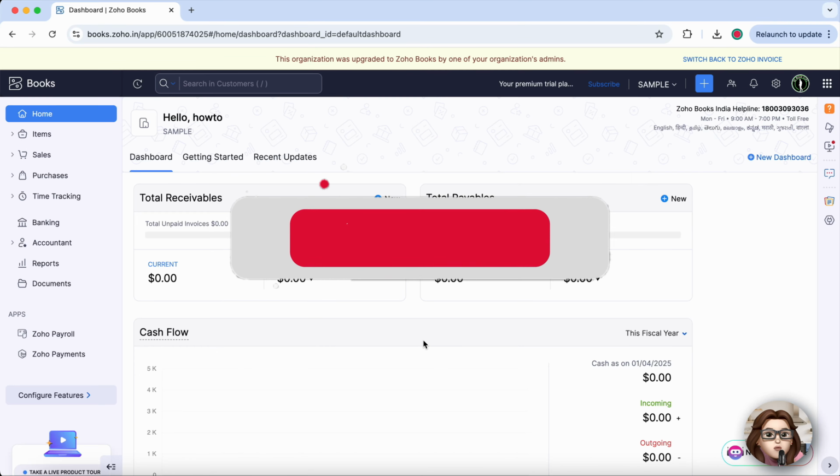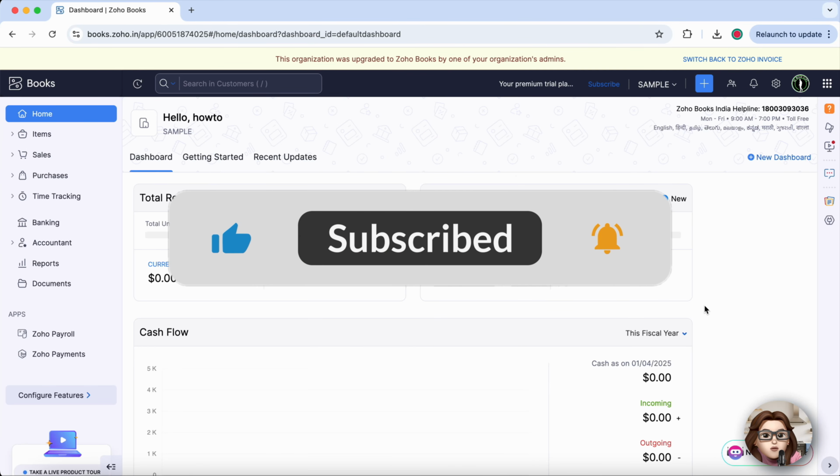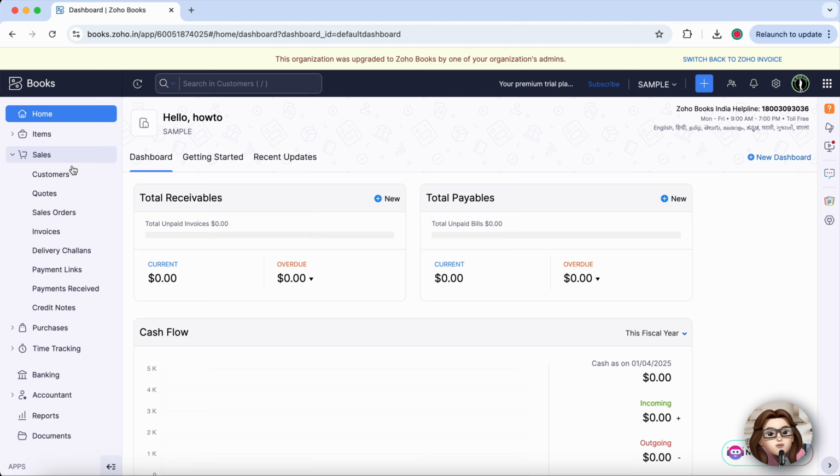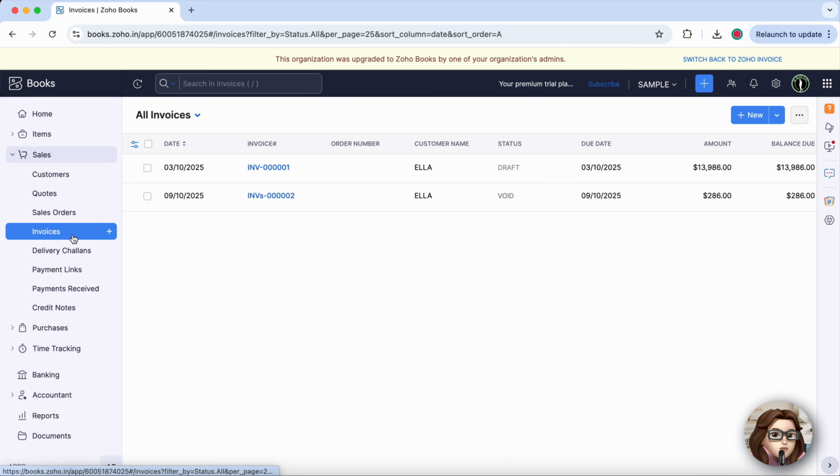In this quick guide, I'll show you how to create a professional invoice in Zoho Books in just a few steps. Start from your Zoho Books dashboard and navigate to the Sales section. Then click on the Invoices tab. This is where you manage all your billing, from pending payments to finalized transactions.